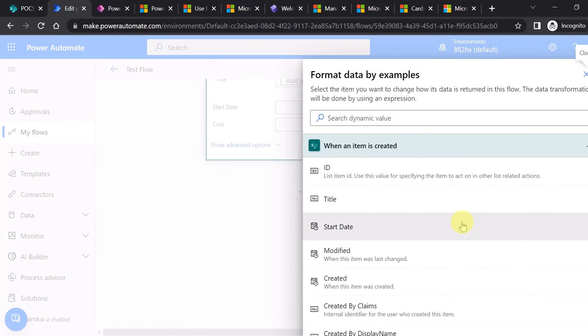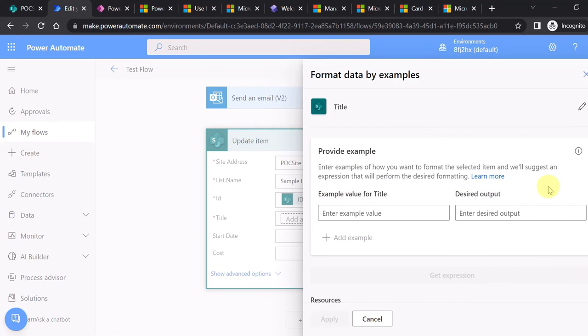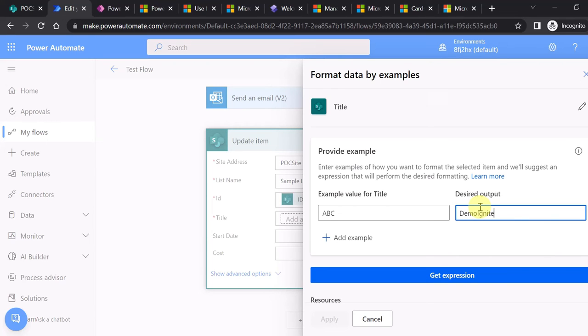If you click on this format data by example, this is the screen I wanted to show you, that you can format, as of now, the date, the numbers, and the text. Let's select the column which I want to format. I want to format the title. Now you see a very important screen that says provide example. You have to provide an example. What will be your input text? Let's say my input text will be ABC, or whatever title I create in my SharePoint list, and how I want to see it when my flow is completed. So, demo ignite hyphen ABC. This is my sample output. So I will give some input.